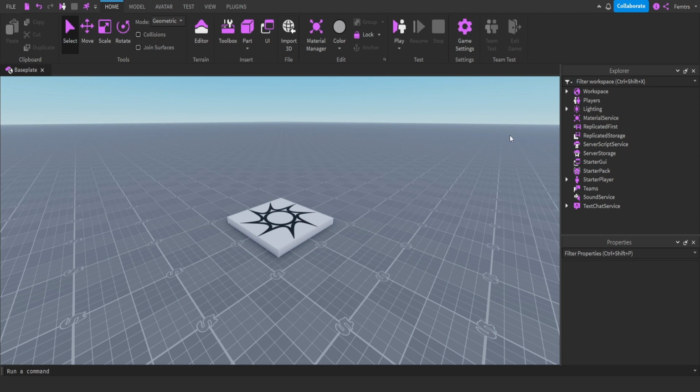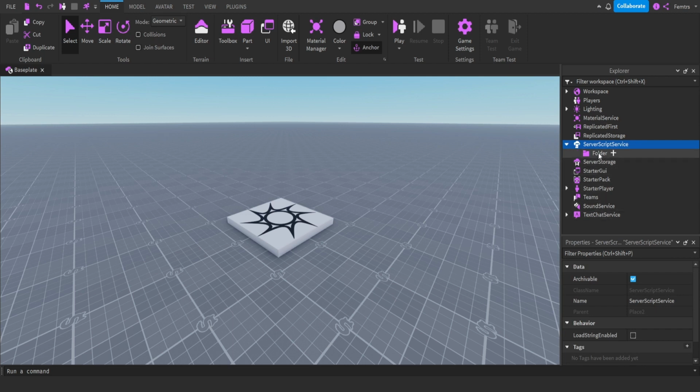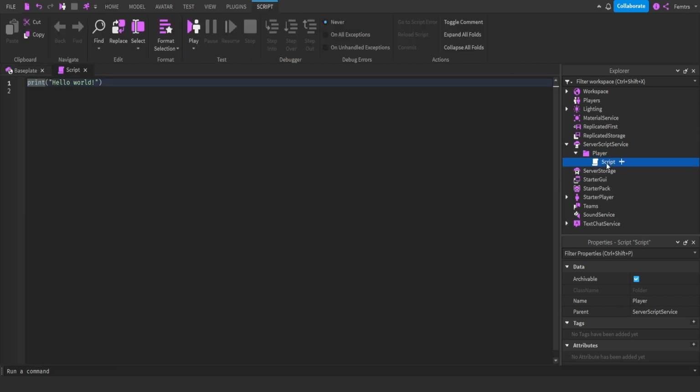So the first thing we want to do is head over to Server Script Service, and for organization's sake I'm going to add a folder, and I'm going to name this folder player, and I'm going to add a server script inside of the player folder. I'm going to name this script Leaderstats with a capital L, and I'm going to select the run context to server. You can leave this as legacy if you want.